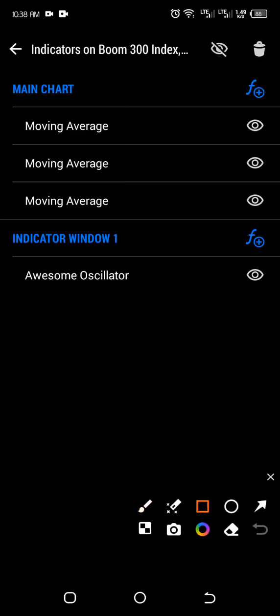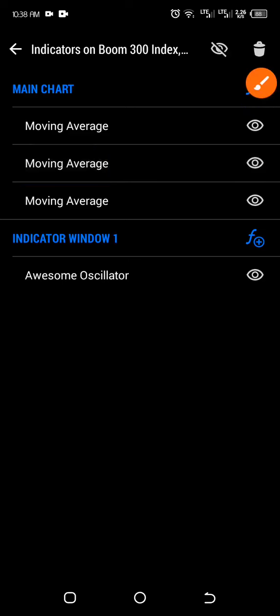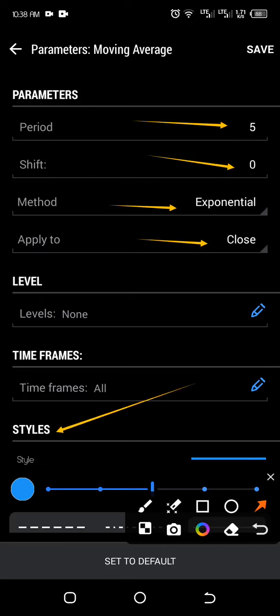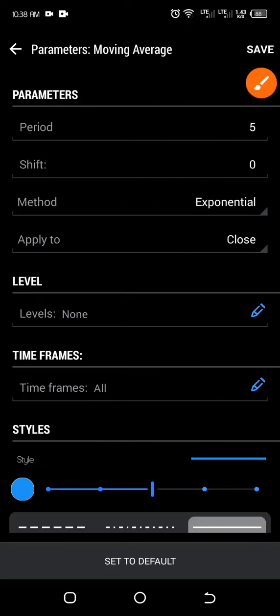Now the second indicator is going to be the moving average as well. Just click on this F icon again. For the second moving average, the period is 5, shift is 0, method is exponential, apply to close, and for the style use any color of your choice and click on save. So that is the second indicator.